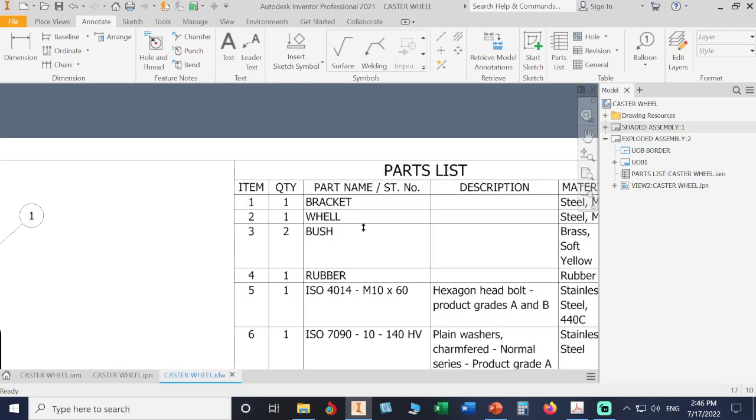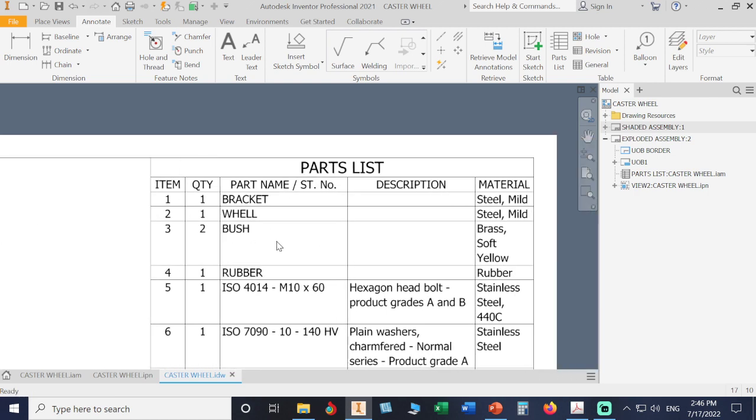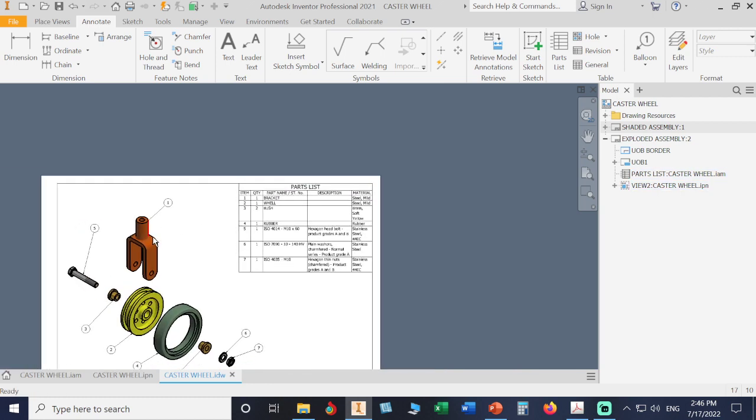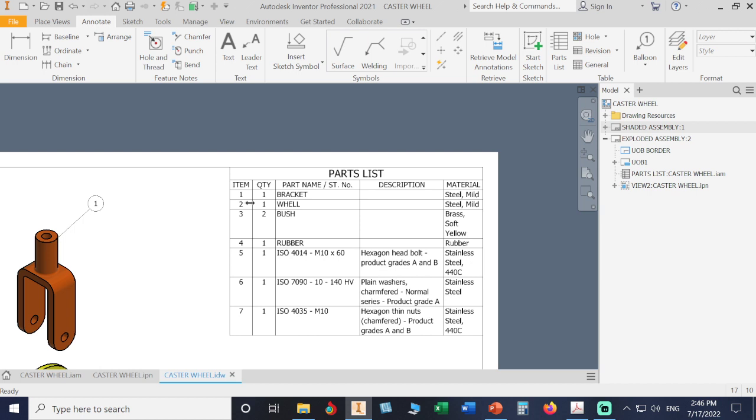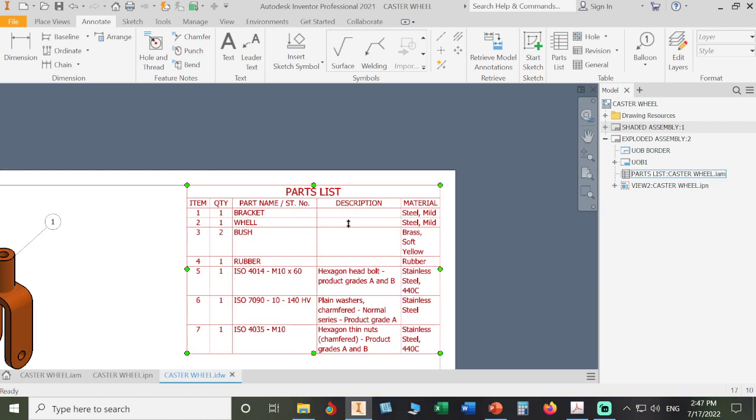Okay, what's in the part list? It gave me the same as I explained in previous videos. Item number 1 is the bracket. We have only one. Let us check. Yes, we have bracket number 1, only one bracket. And the material is mild steel. The same way for the others.